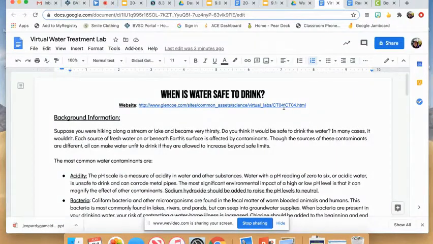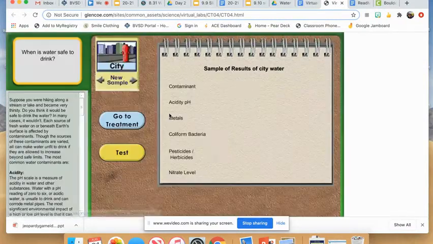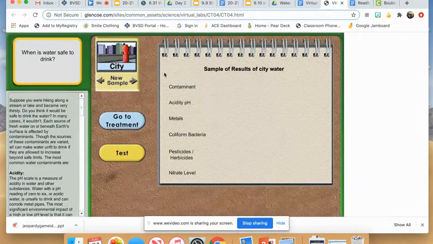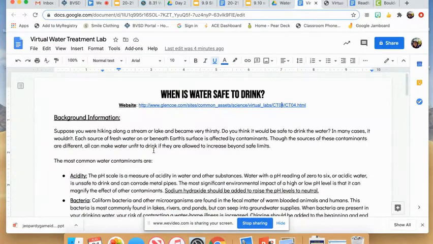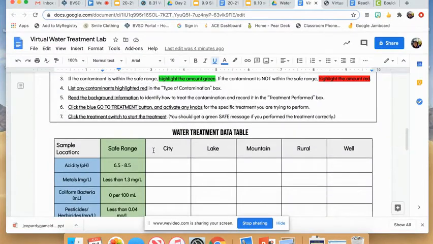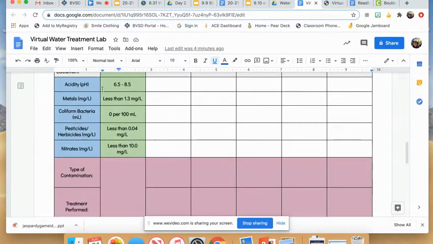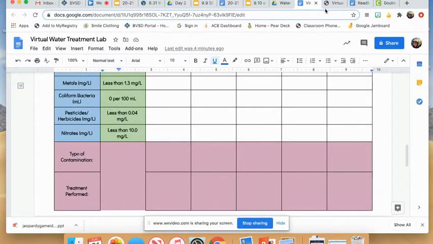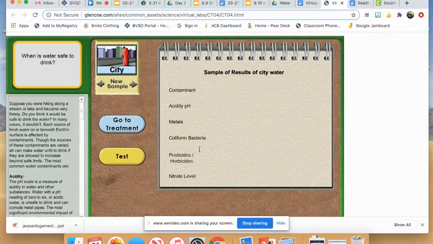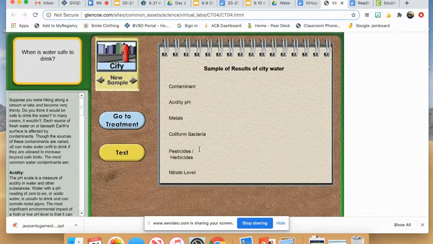Okay, so for this assignment, you will be using this online water testing virtual facility. And what I'm going to do right now is just walk you through the first one, and then you could probably do the rest on your own using the same method. So down here is our water treatment data table, and I'm going to go back and forth between this and the virtual water treatment lab.